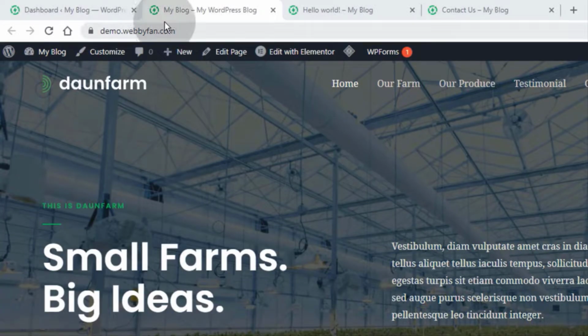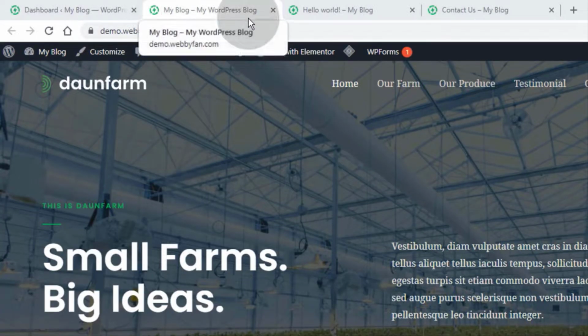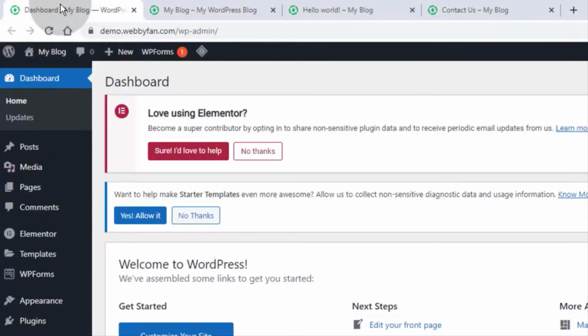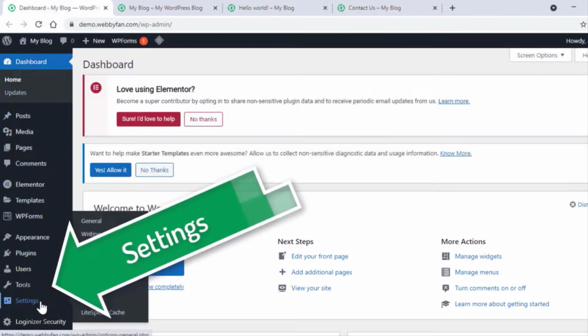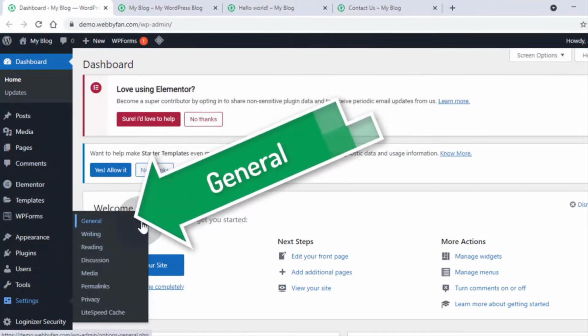Now, I will show you how to change our website title and tagline. To change our website title and tagline, simply head over to our website dashboard. Go to Settings tab. Click on General.